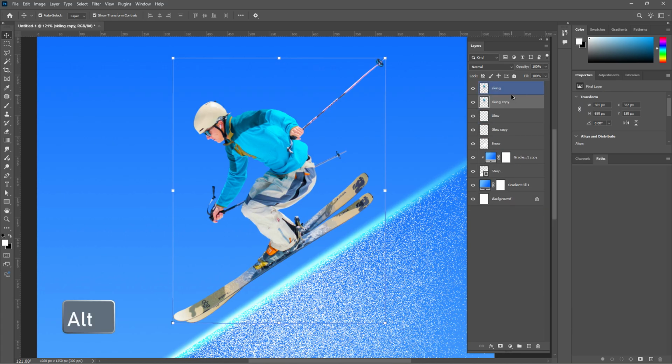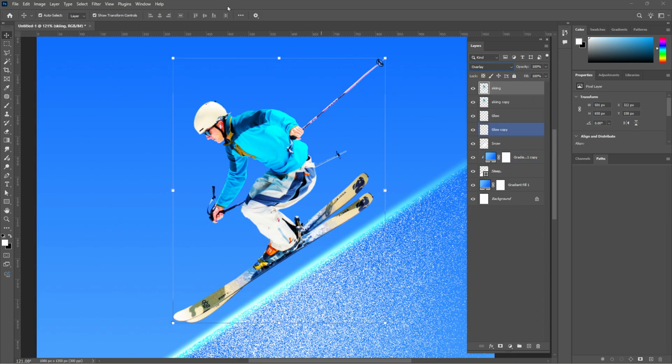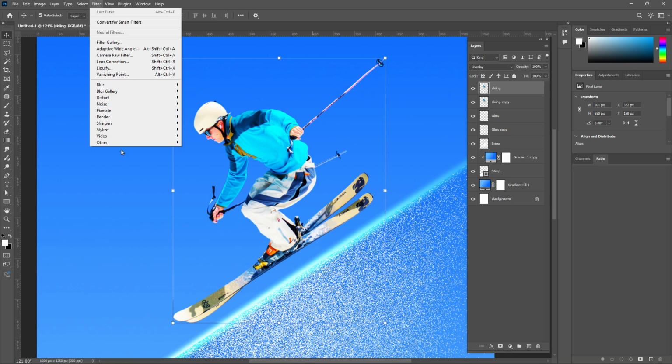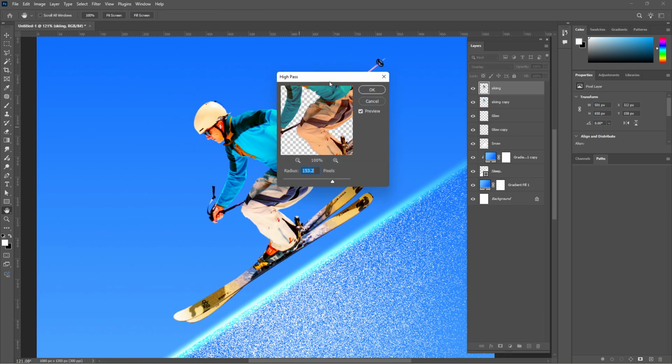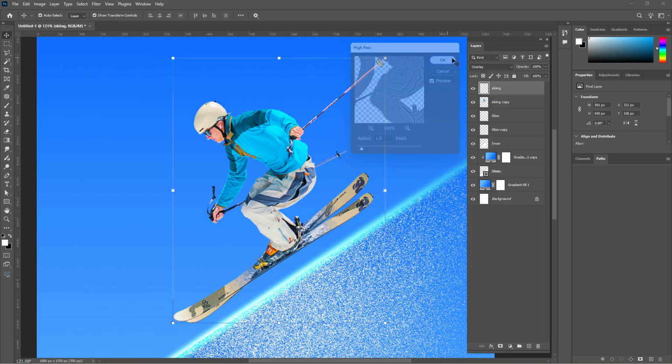Then I hold Alt and drag to copy the layer. The skiing copy remains and we will refine the skiing layer a little more. Select the Overlay Blend mode. In the Filter drop-down menu, I select Other and High Pass. We will reduce the radius to some 1.5 pixels. In this way, we slightly sharpen the image itself and achieve that HDR effect.